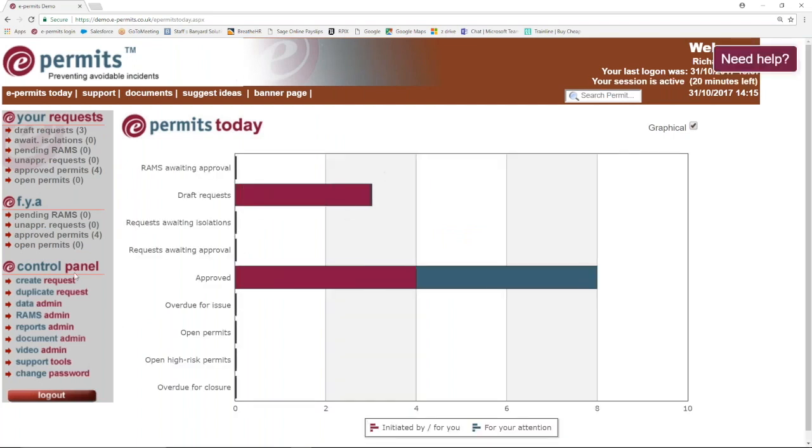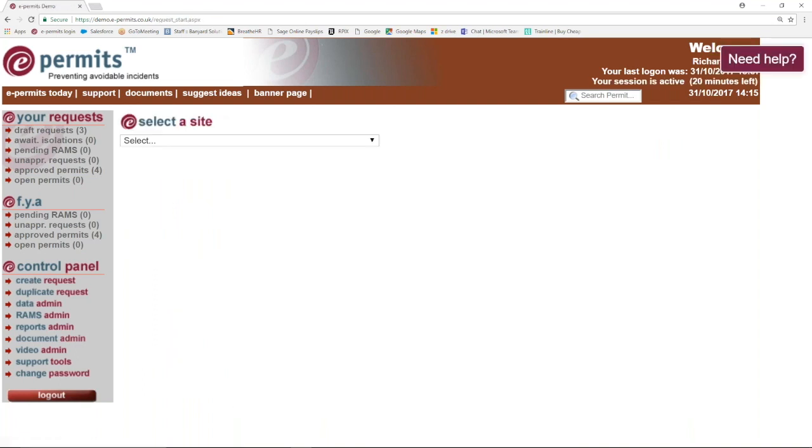So first thing I want to do is I need to create a request. Don't worry about the graphic on the screen at the moment. I'll explain that better when it comes to looking at your tasks as an approver. But my simple task as the contractor is to create a request.